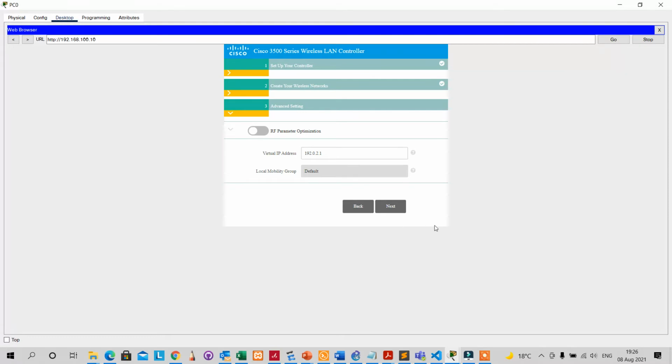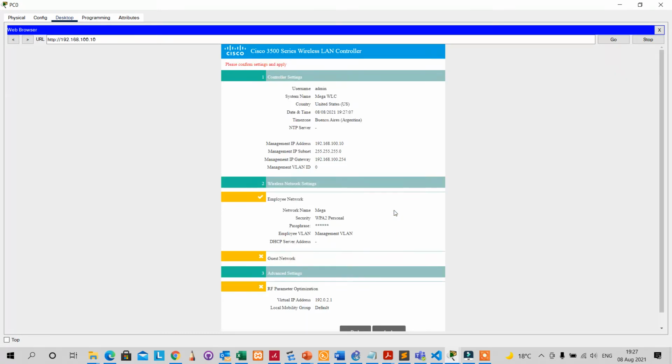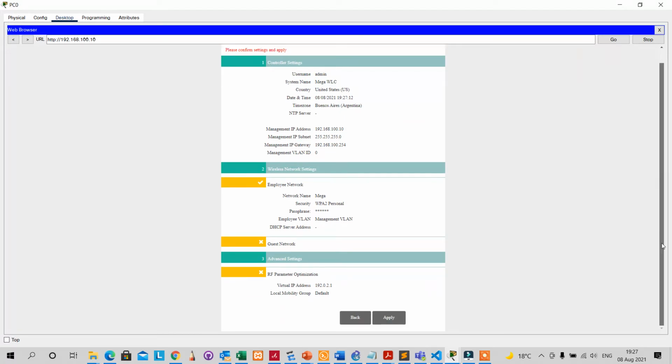So our password is Cisco 123, right? And then virtual IP address, leave that one fine there. And then I say local mobility, say next. Please confirm settings and apply. So all the settings, I have to confirm my settings first.